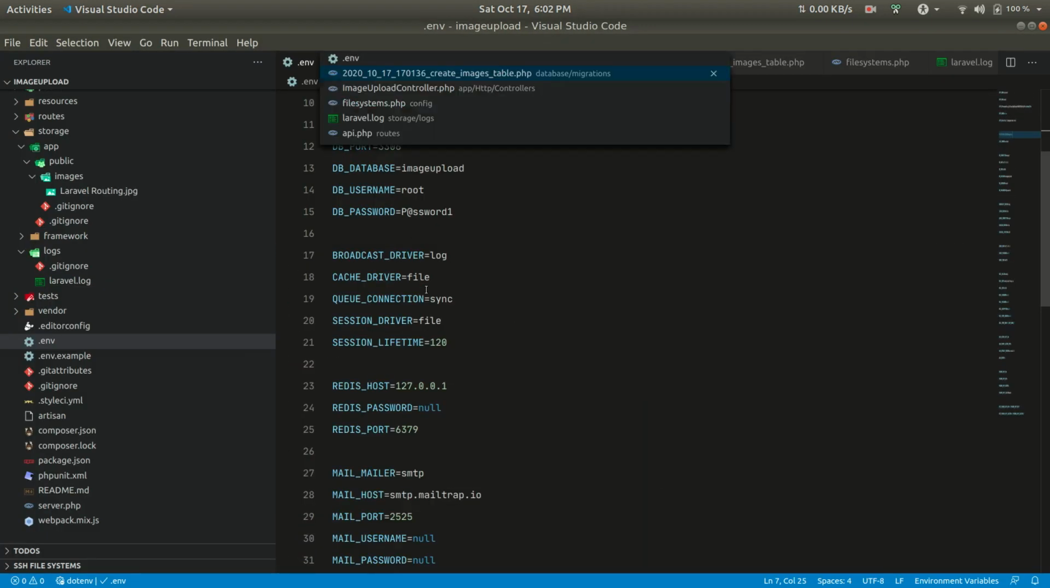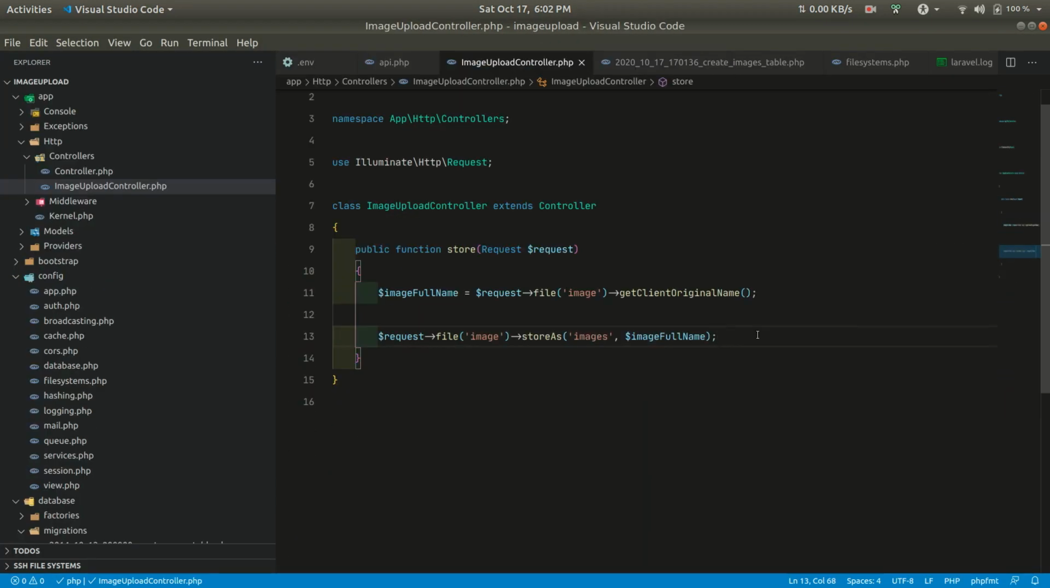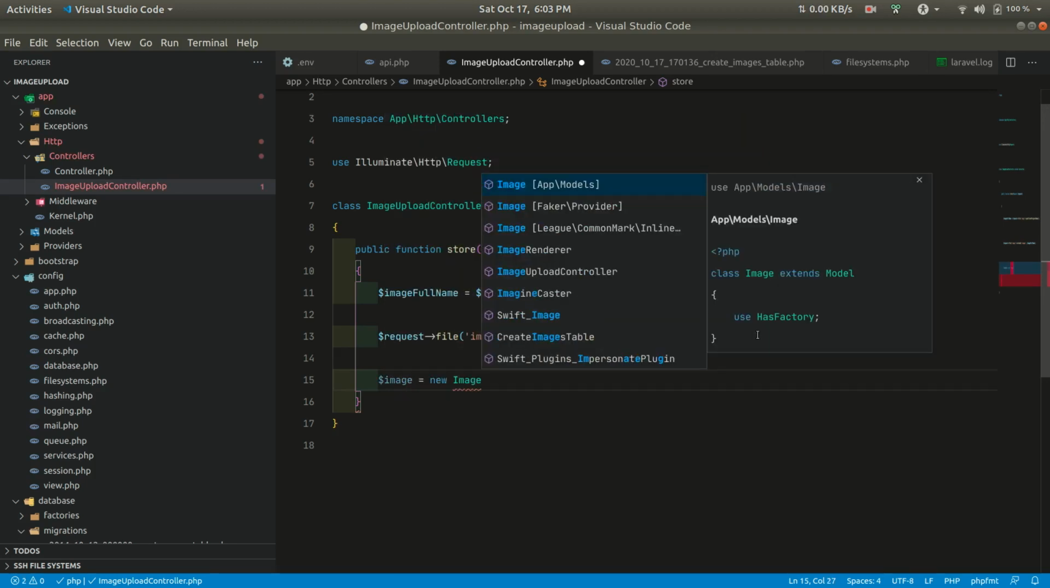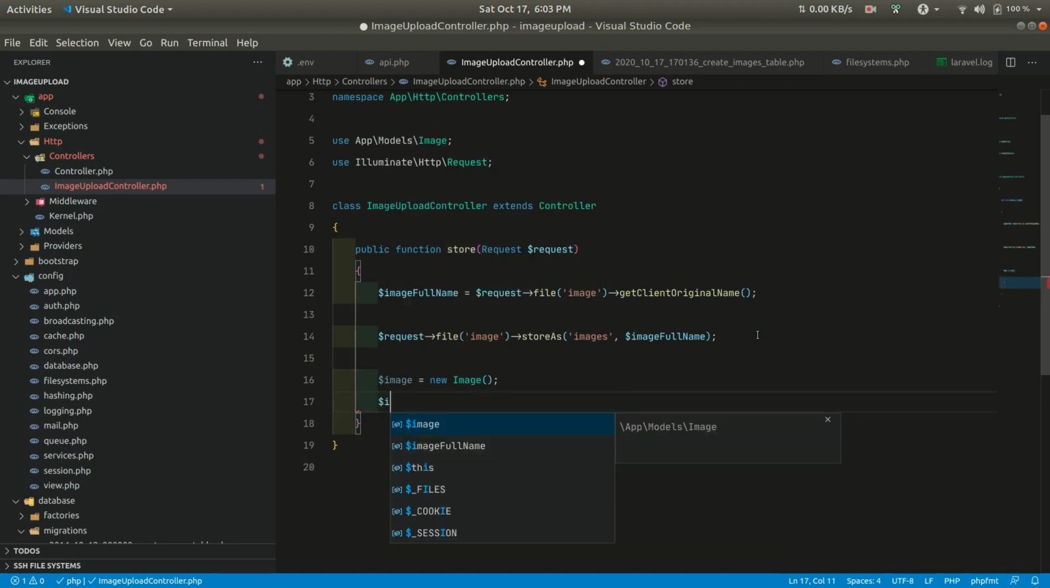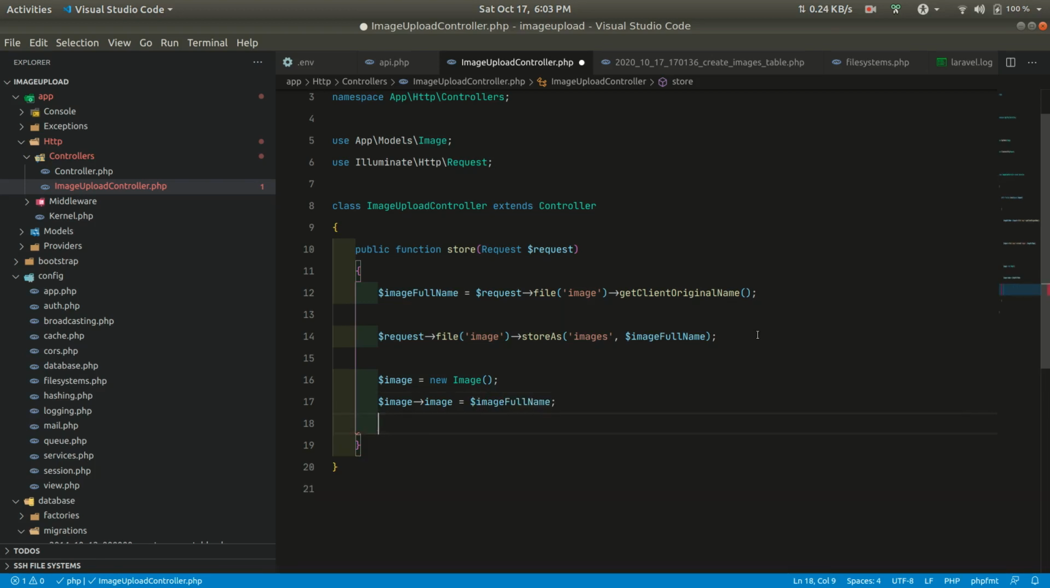Now to save that image, we can use the model. Let's say $image equals new Image. Let's say image equals the image name, and then image save.